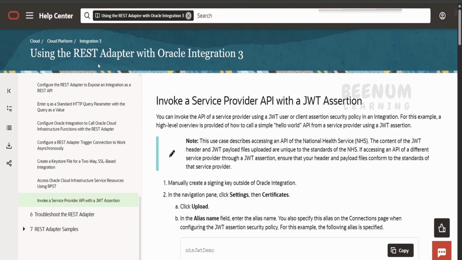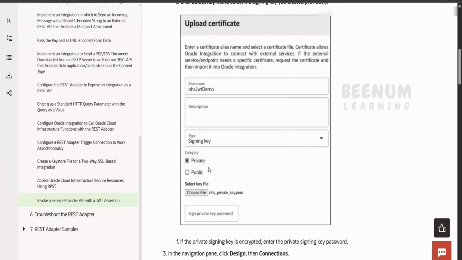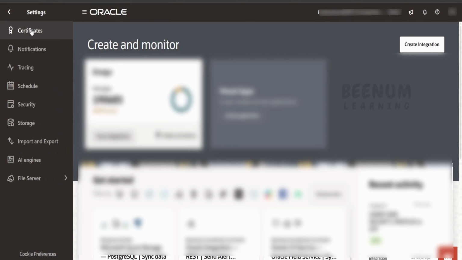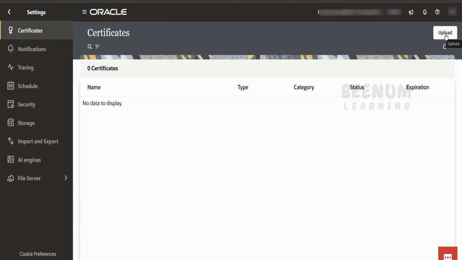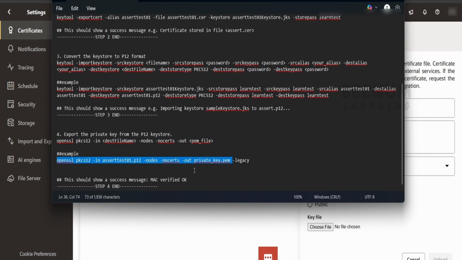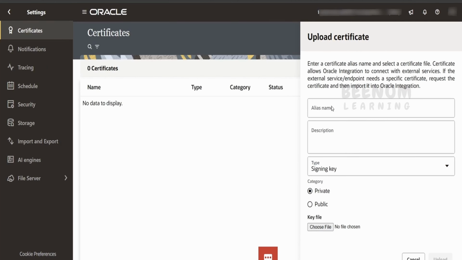I am here in the documentation page, that is, to invoke a service provider API using the JWT assertion. So we'll be uploading our private key over here, which we generated earlier. Click on the settings, click on the certificates. Here you have to click on the upload button. From the type, you have to select the signing key. In the alias, you have to give the same alias which you have used while generating the key, that is assert-01. I will provide it over here.